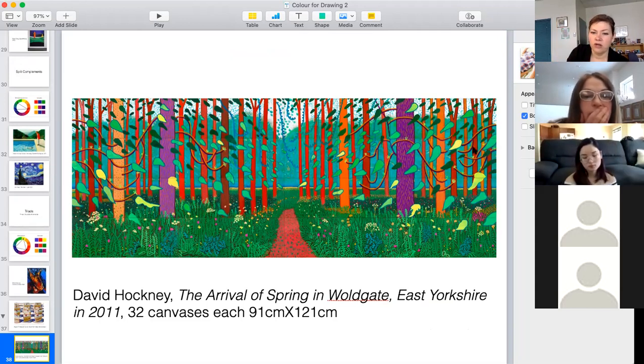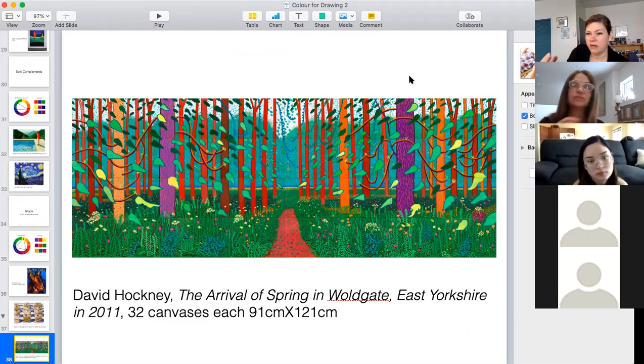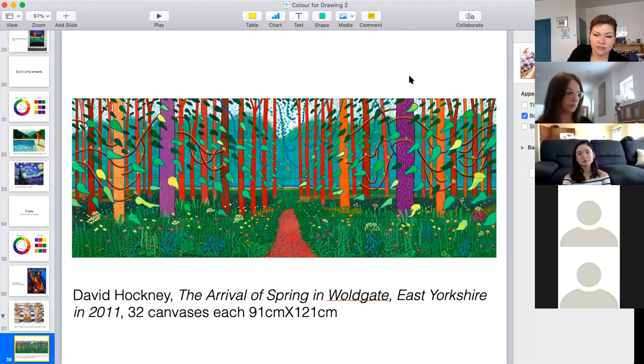So we've got orange, green, and purple as the primary color system being used in this image. This is super gigantic. It's a mural, and you can see how it's tiled. It's 91 centimeters by 121 centimeters. It's big. I feel like it's meters and not centimeters. That would not be that big. It's meters. Yeah.